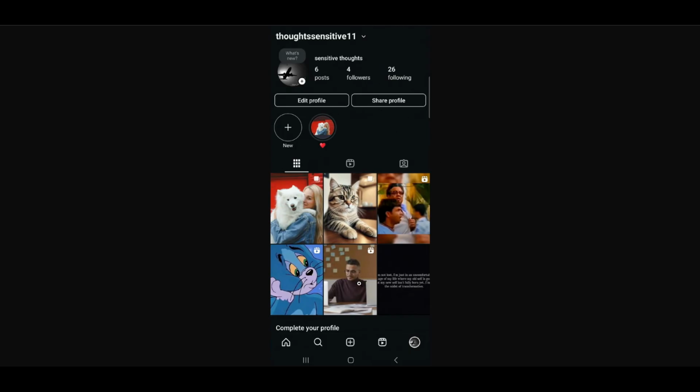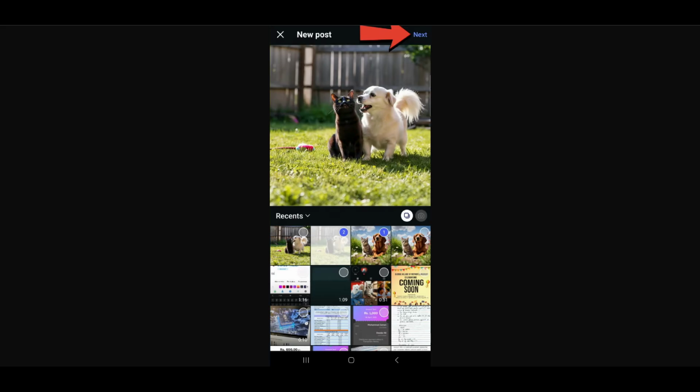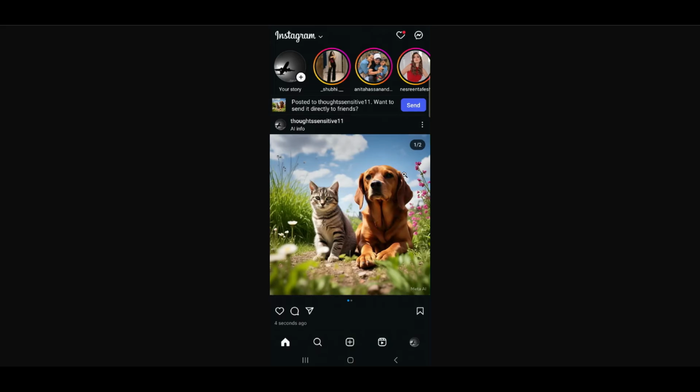Now head back to the plus icon and create a new post. This time, choose multiple photos, including the original one plus the new picture you want to add. Tap next. Adjust anything you need and share it again.